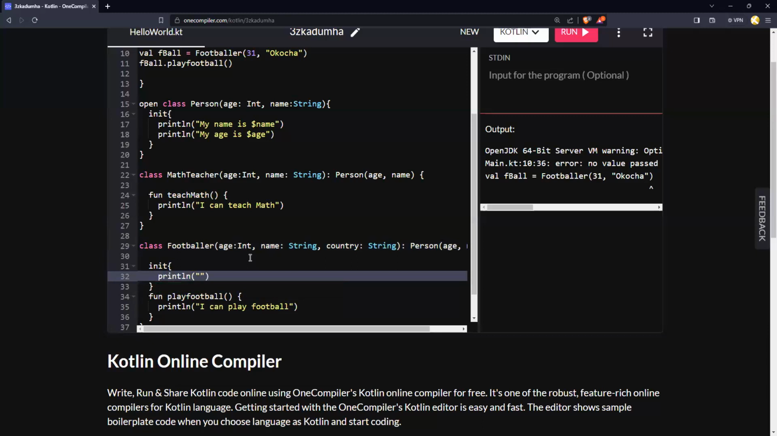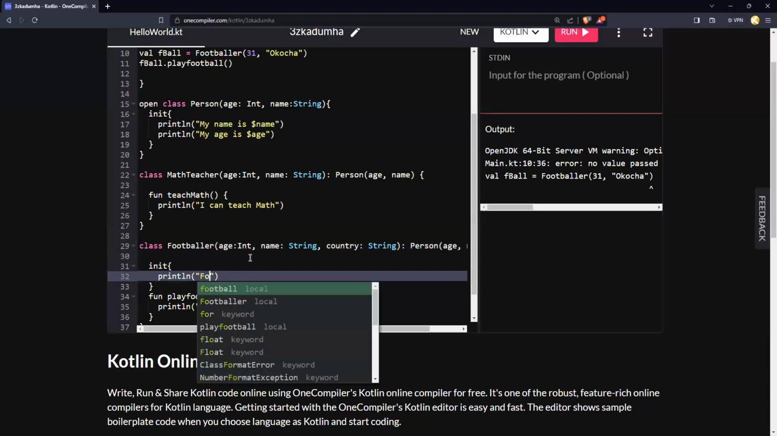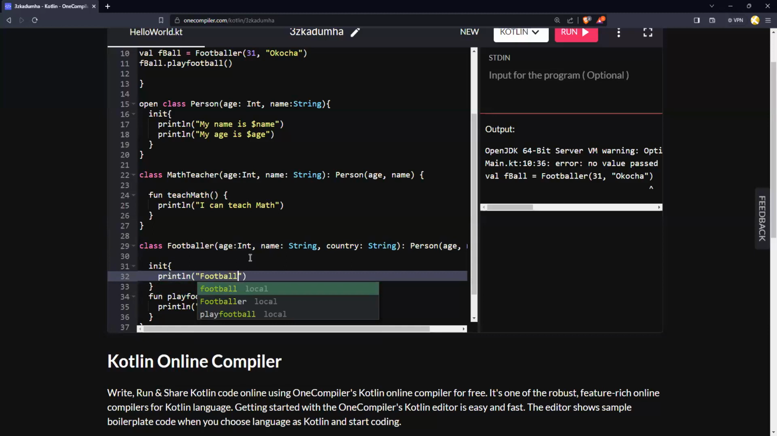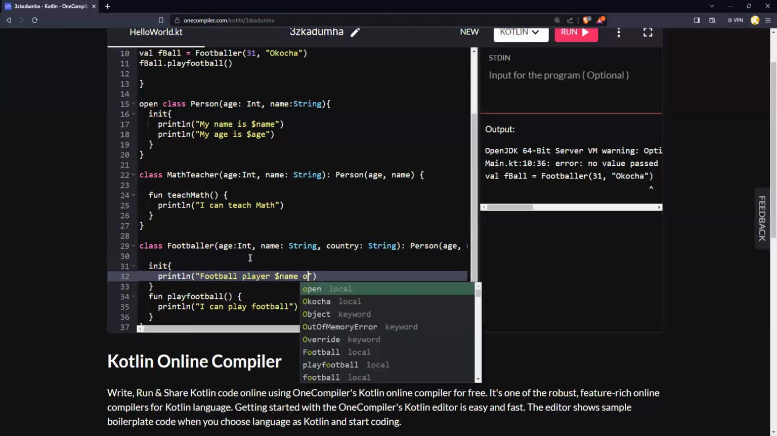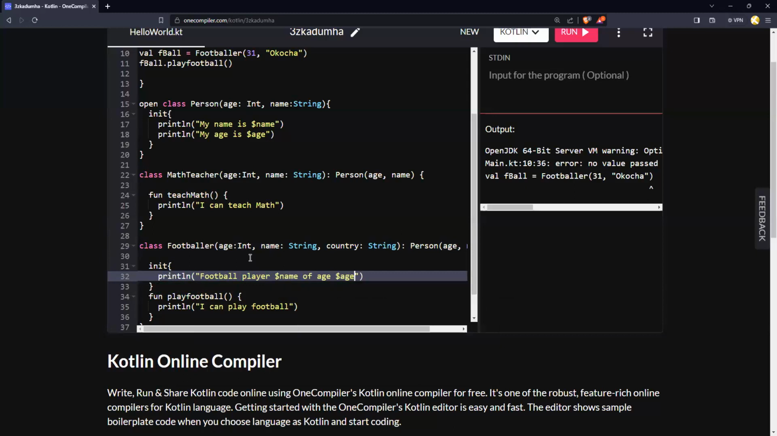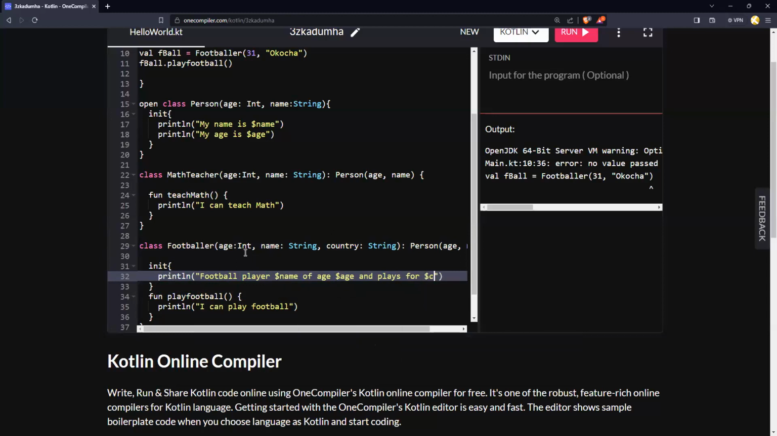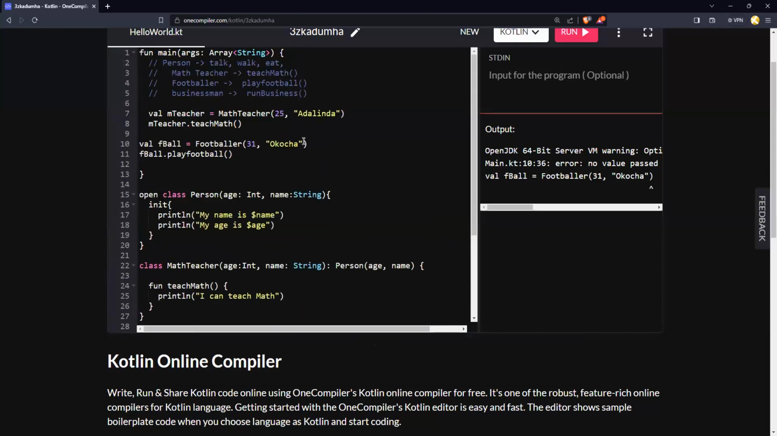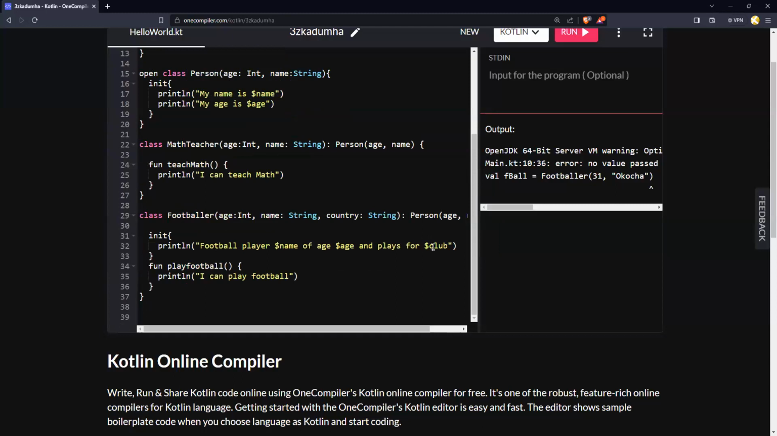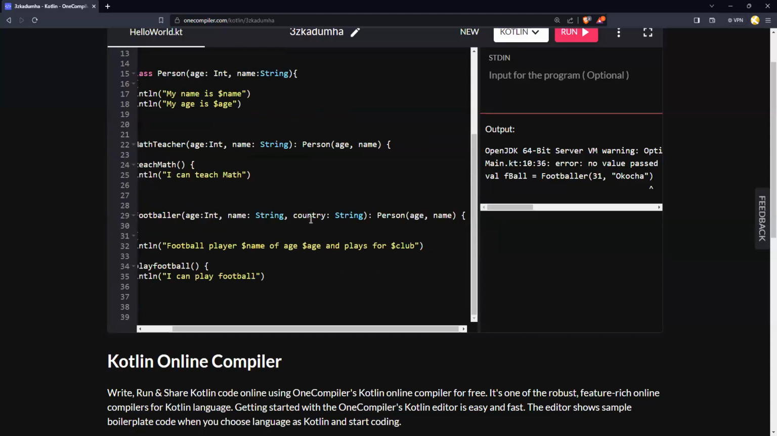I could say, just to be sure that what I'm doing works, football player, and then let me get the name. I just want to write a sentence here of age and place for club. So here, I'm now going to pass in a club, a country rather. I'm going to say Nigeria. Sorry, country.